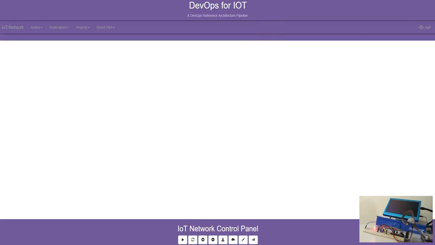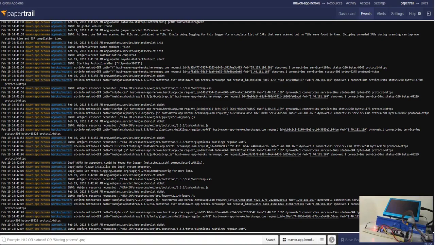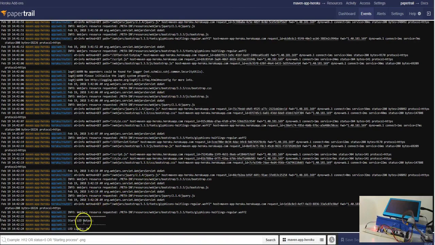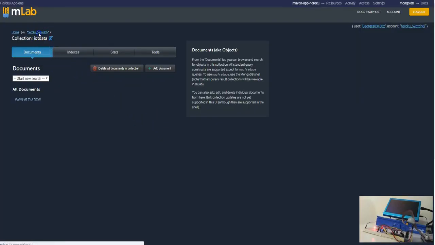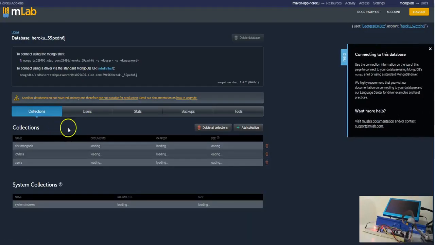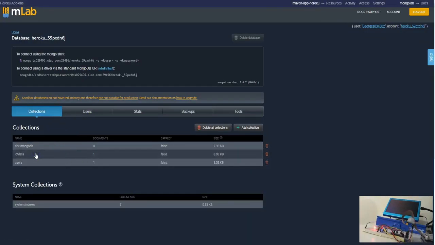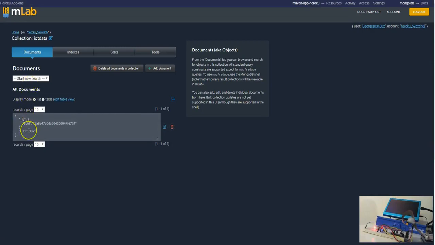Now, meanwhile, at the same time, if you go to Papertrail, it will tell us that the lights are on. Now, this is an IoT data. It will be saved automatically to our IoT on MongoDB. Now, a new entry, LED on, is created on MongoDB.